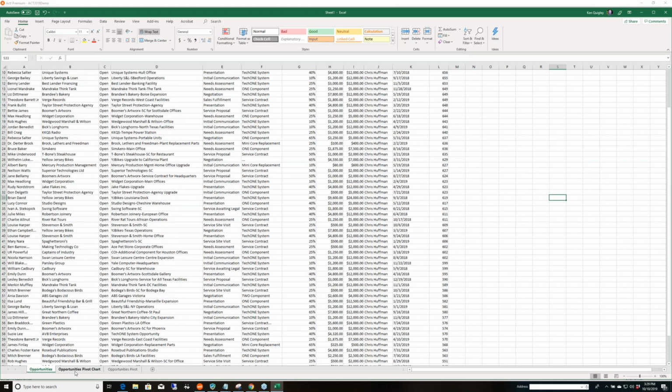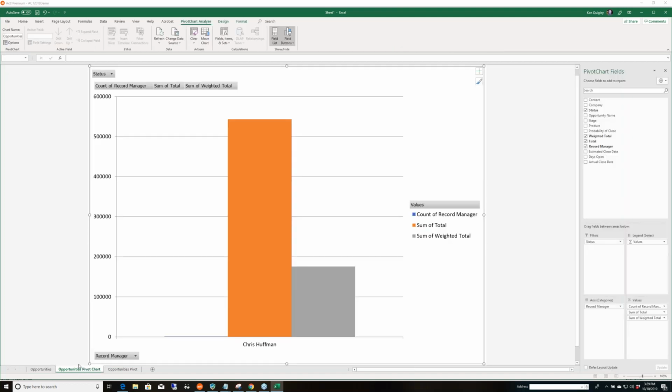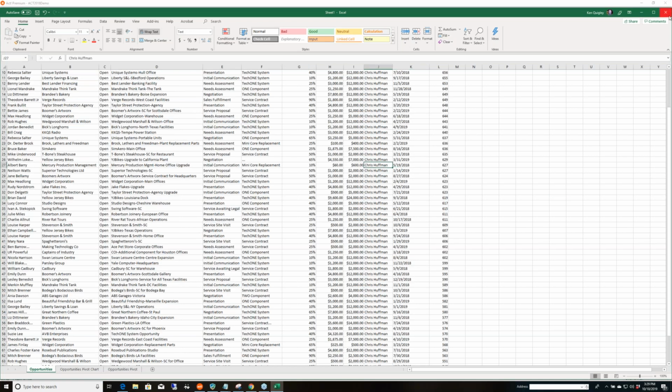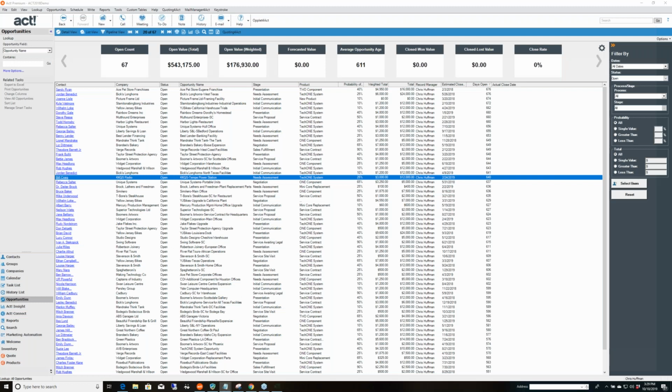Take a look at opportunities pivot chart. Now, if we had all of the record managers in here, I would have a chart for each and every single record manager. And then take a look at the opportunities pivot here, where it actually gives me the KPIs on all of them. This suddenly becomes really, really easy, grabbable data that a lot of people find super useful. Now let's go back to this. Just going to close that now.